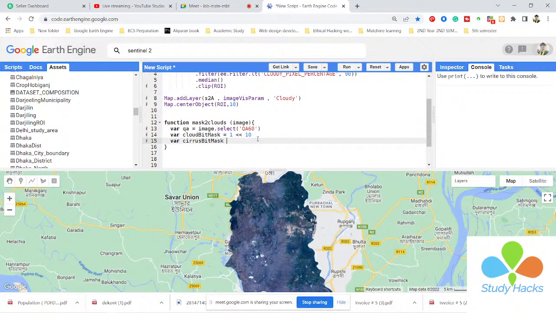Okay, and then I simply do there 1 less than 11. So I simply select my 2 bit 10, which represents the cloud bit mask, and bit 11, which represents the cirrus bit mask. After this I also need to mask. I simply take a variable and give the variable name as mask. You can use any variable name. Then I simply call QA, because you can see this is the QA. It stored my band QA60.